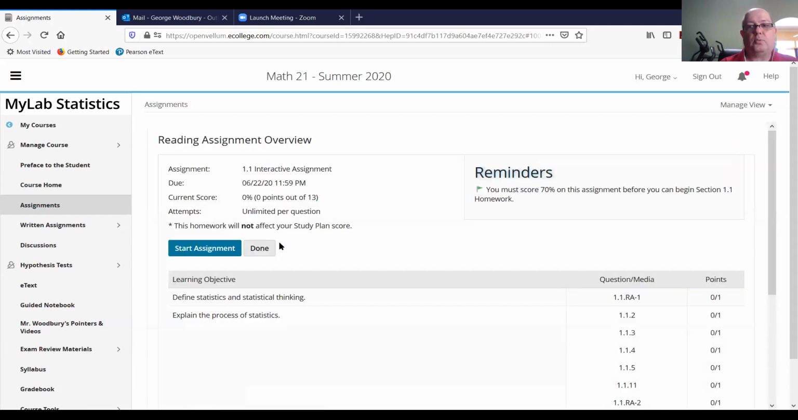Let's take a look at a couple of the interactive assignments first. Click on the one for 1.1. I'll click on Start Assignment. For navigation, you can use the arrows on the right and left side of the screen. Also, you can click on any of the tabs for the objectives at the top, or you can click on the objectives here. We'll always start with the learning objectives for the section. In this section, we're going to define statistics and statistical thinking, etc. Let me go to the 5th objective.